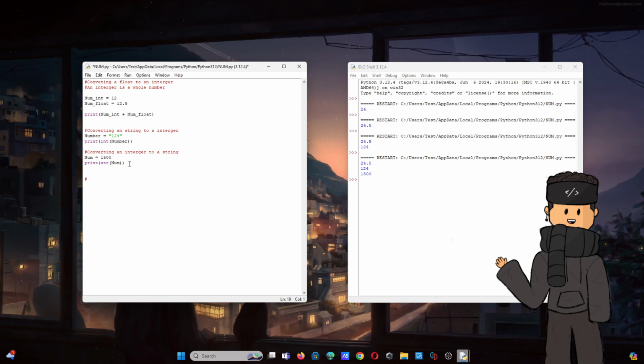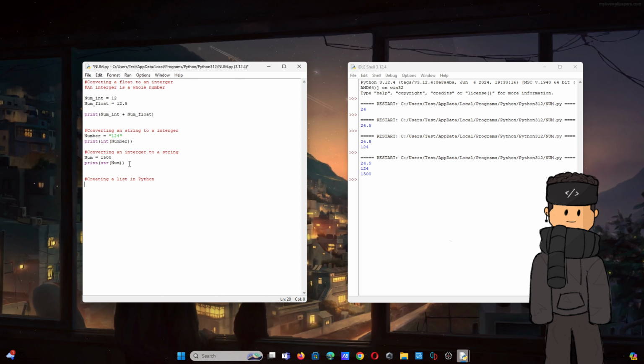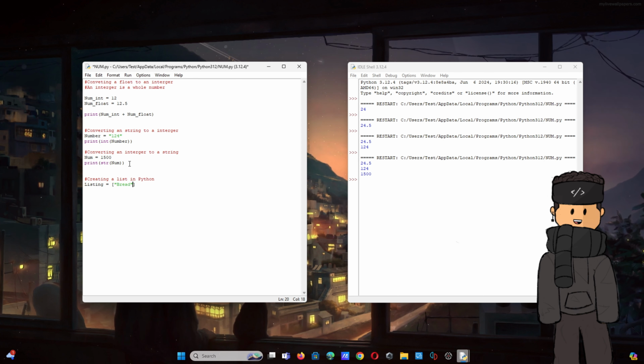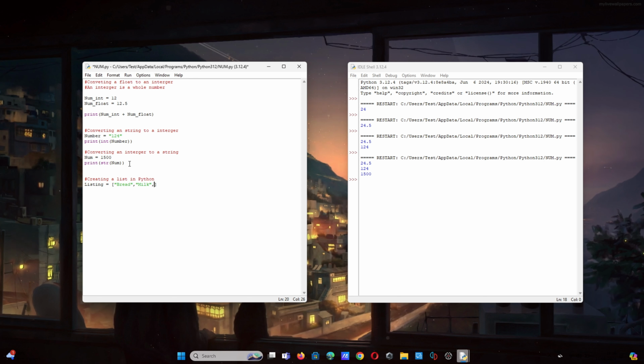Next, we are going to be creating a list in Python. So first of all, I'm going to create a variable called listing, then use the equal sign, which is the assignment operator, then use the square brackets, which are going to contain strings. So first of all, I'm going to create a string, bread, then separate it with a comma, then add another item to the list, milk, then add another item, eggs.